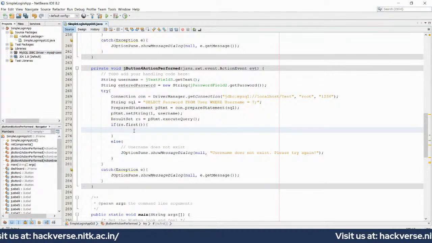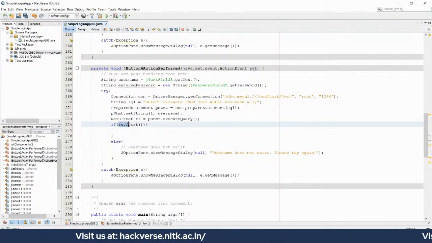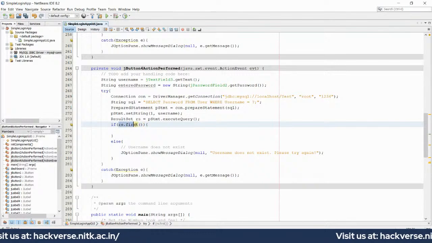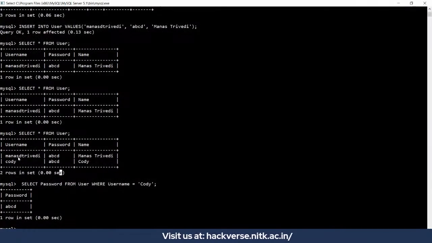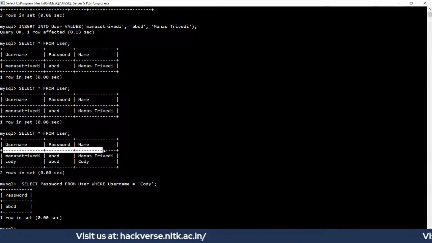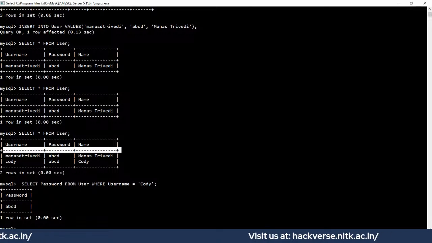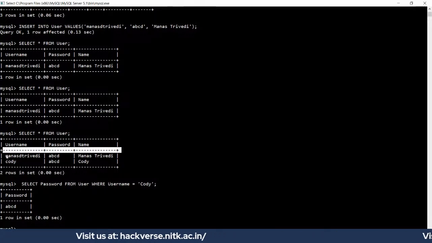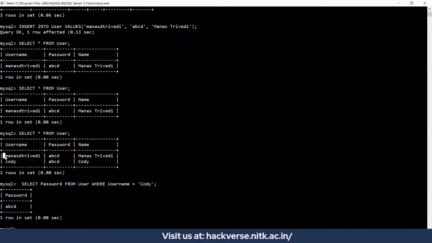And now in case it does exist, we'll go ahead and compare the passwords. So how will we compare the passwords? First of all, we have an rs.first. What rs.first does is it brings the rs cursor. If you remember, I was talking about the rs cursor a while ago, that rs is initially pointing to the 0th row, or the row before the first row. So rs.first tries to bring the cursor to the actual first row. If that first row isn't there, it returns false. Else it brings the cursor to this first row.